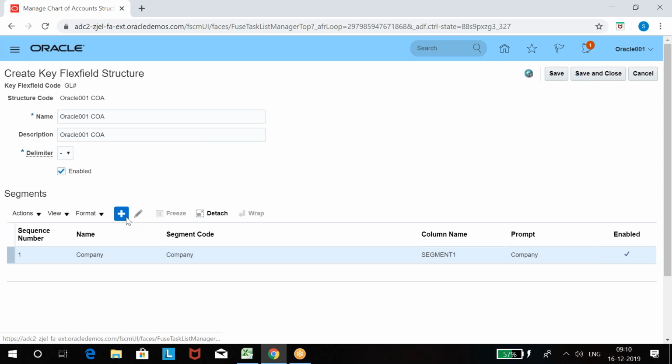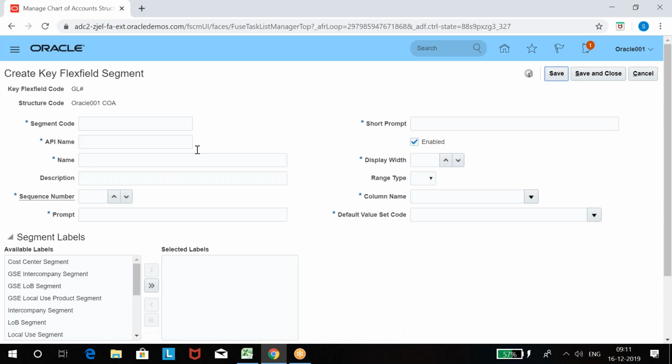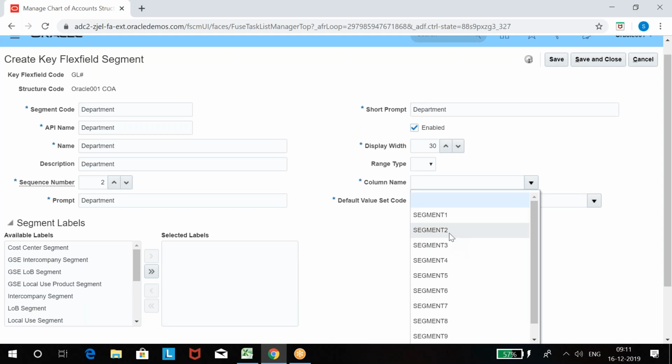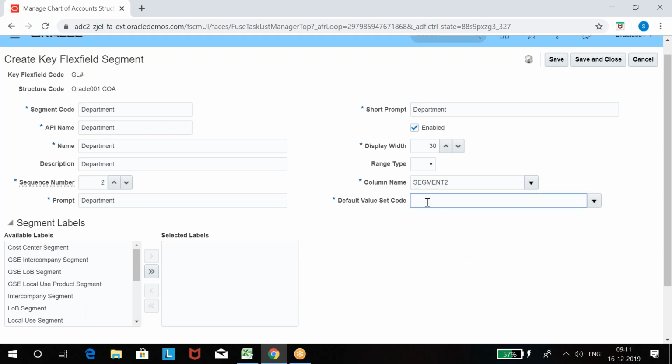Let's create the next one. Click on create. Department. Name, description, I'll give the same. Sequence number 2. 30 maximum characters. And here column name, segment 2. And here you have to write the segment name. You can select from the list of values. If you know the name, you can write it directly.